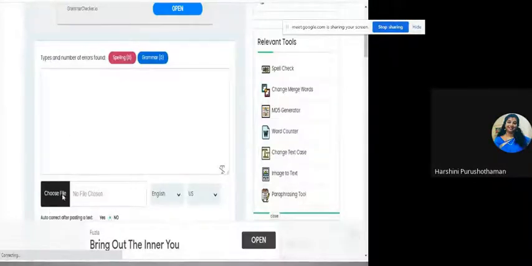Here you have to choose file, select your document, and the document will get uploaded and displayed in the box here, and it will show what mistakes you have made. It will highlight how many spelling mistakes and how many grammar mistakes and so on. Okay, so this is how this tool works.